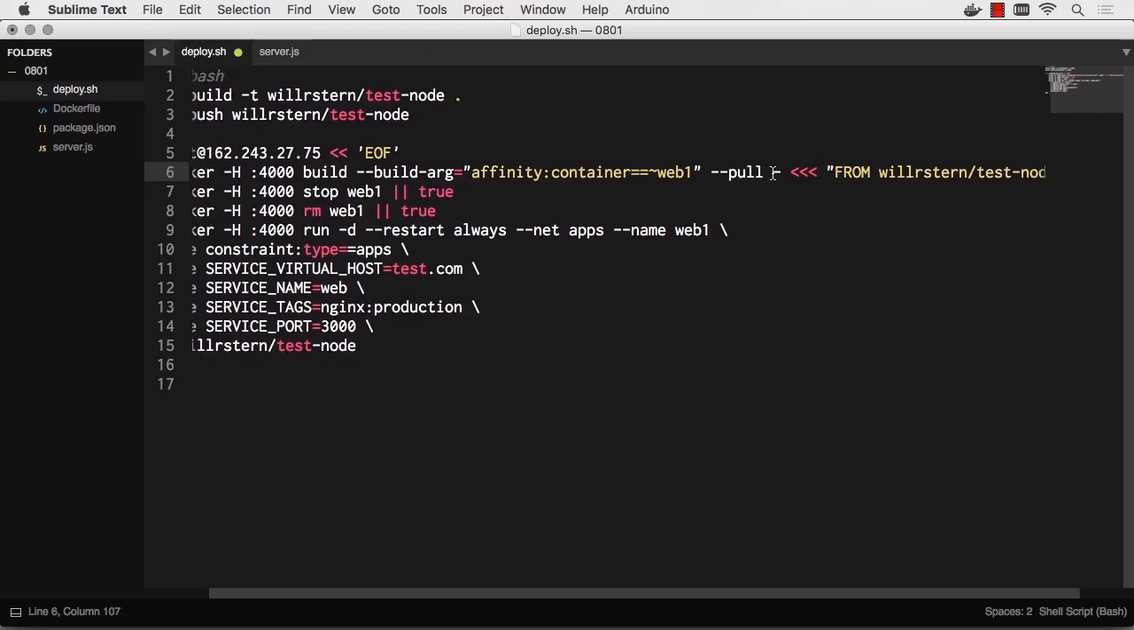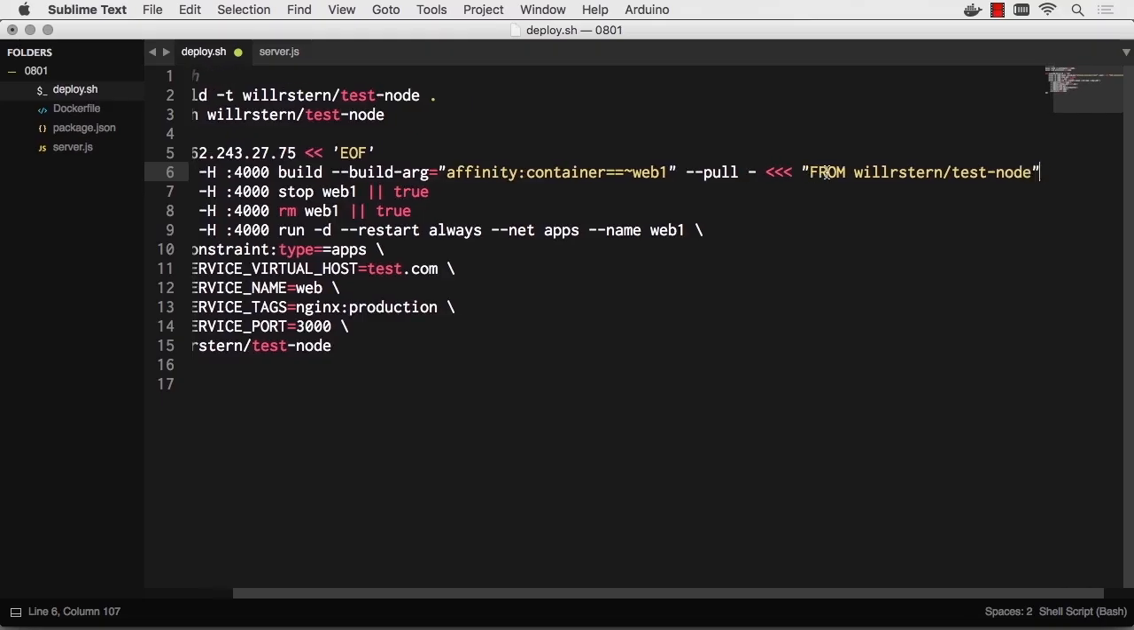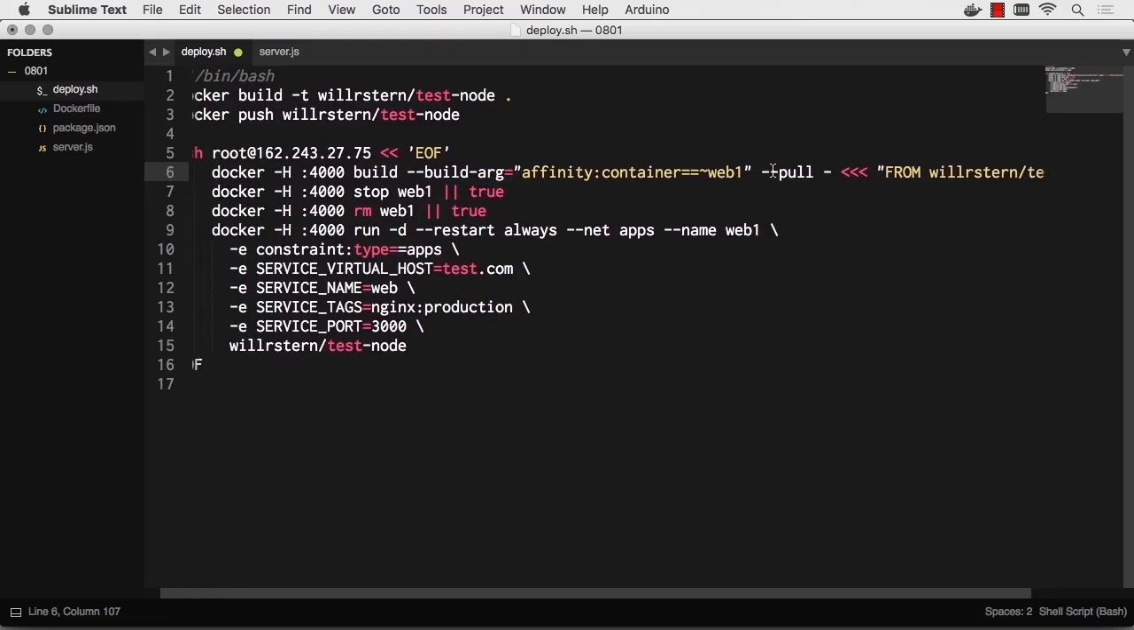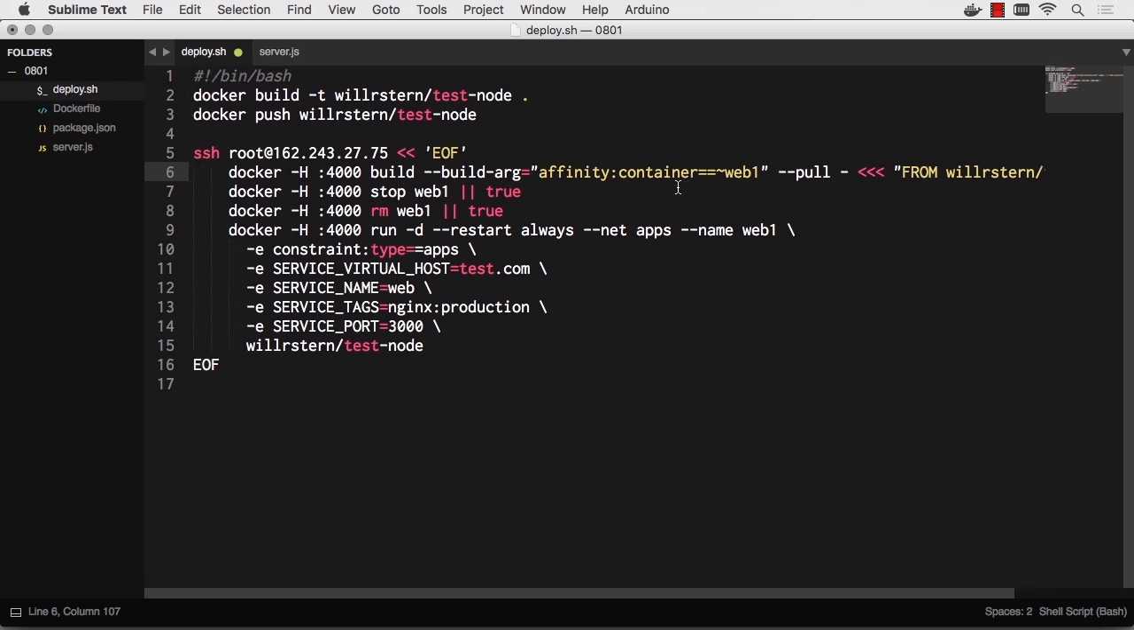So it's building from my brand new Dockerfile that only has FROM will stern test node. And then I'm going to build it on the web 1 container. So we're essentially doing a Docker pull to only one node. So then we're going to stop web 1, remove web 1, and start web 1, and everything will work just fine. We just won't get that Docker pull across every node.